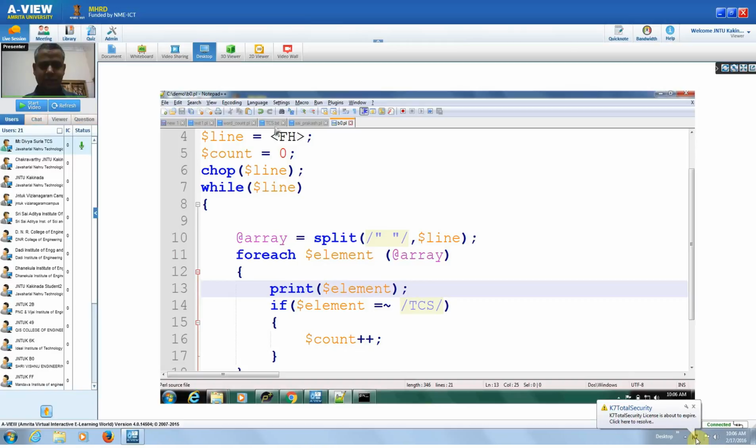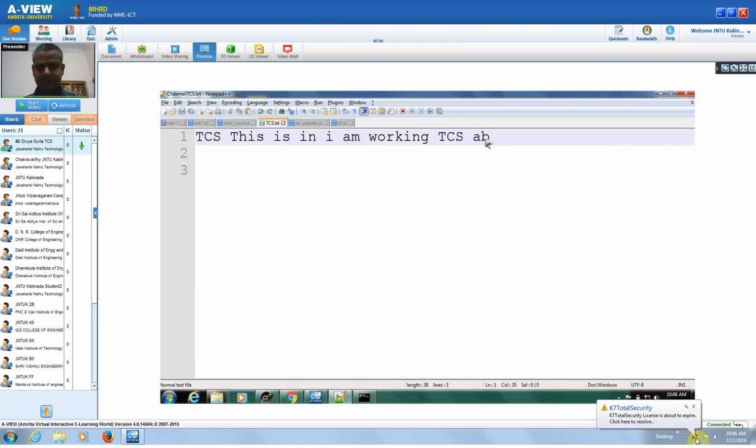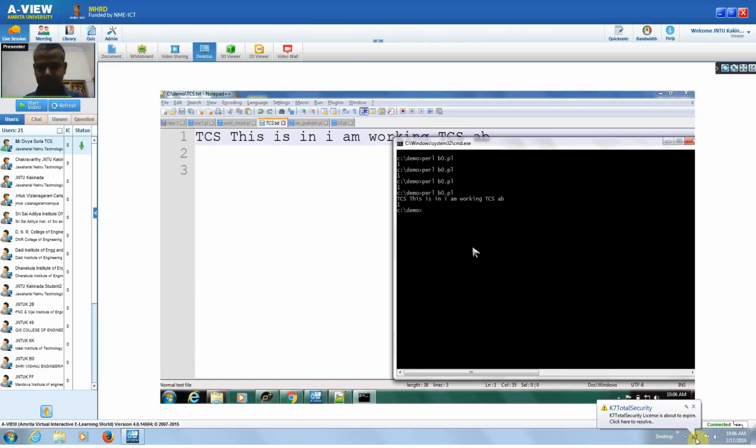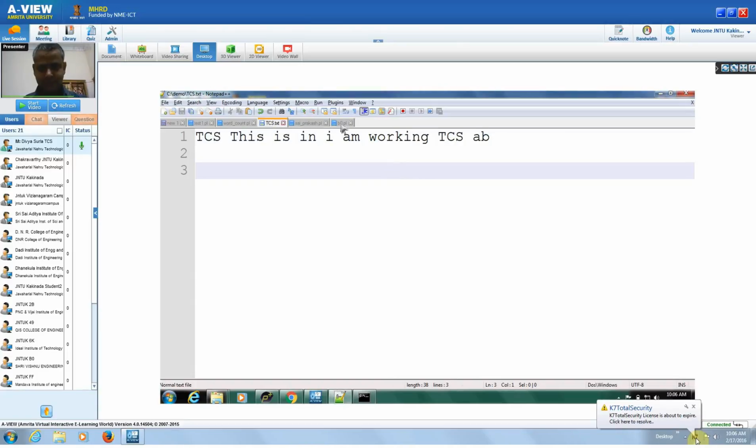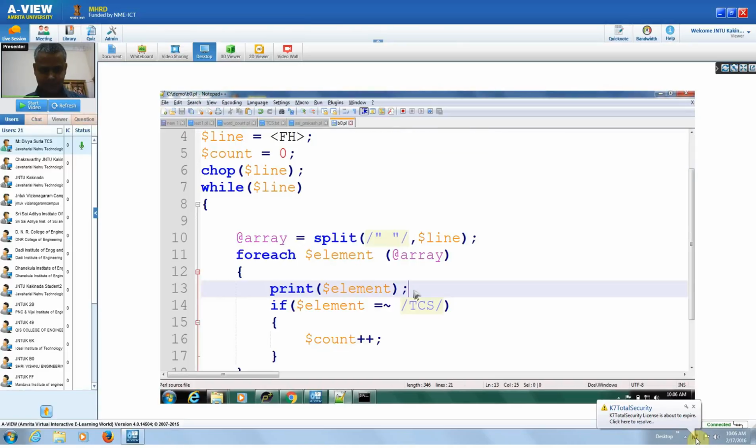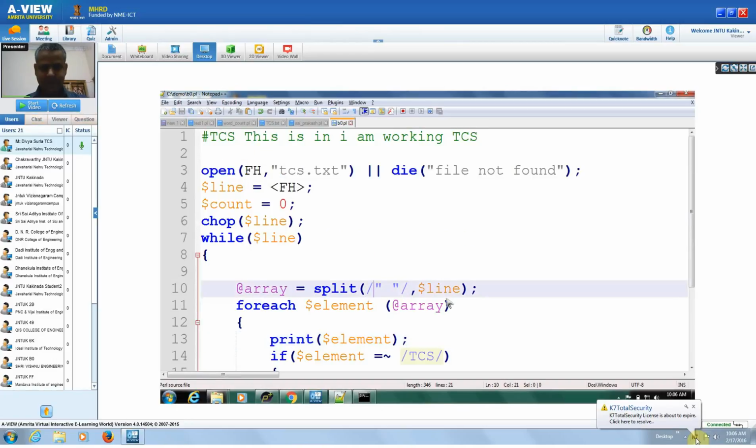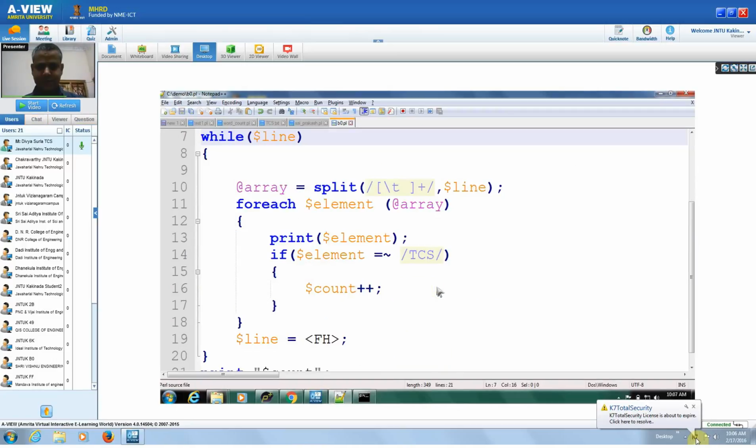Before this, I want to add something here. Let's see, it will execute. Still it is taking only one. It is not splitting actually. Then we'll make it this kind, plus slash t and space. Now we'll try.